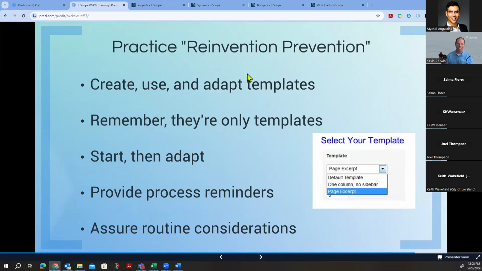The second is practicing reinvention prevention. As much as you can, and that's the whole point of having systems and processes, you're trying to prevent reinventing the wheel all the time, right? One of the best ways, I always think, is using templates, setting up as many templates as you can. I'm going to show you examples of how to set up a project plan template, but templates can be for anything, for contracts, right? Construction contracts, you're always working from a design template or some sort of template.